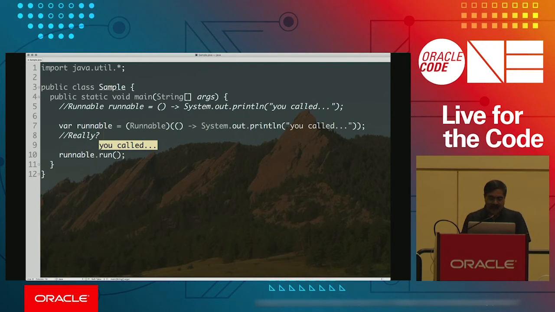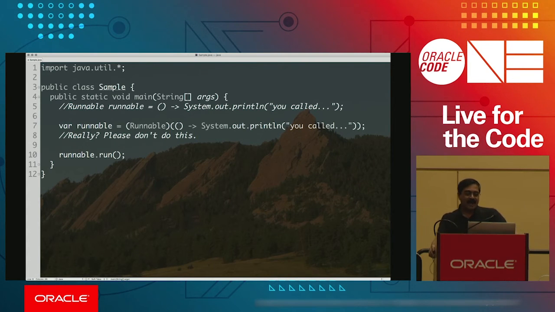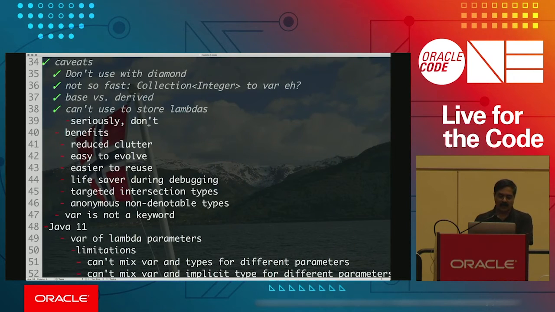So please, people are taking photos, please don't do this. This is not a good thing, because this is really trying to prove a point which is not worth proving. So don't use this, because it only makes the code ugly. If the goal was to use var and make it really ugly, I think we achieved the goal, but there's really no reason to do it. So don't use var to store lambdas, because there's not enough context to really store it. So that's what I said, seriously, don't do that.